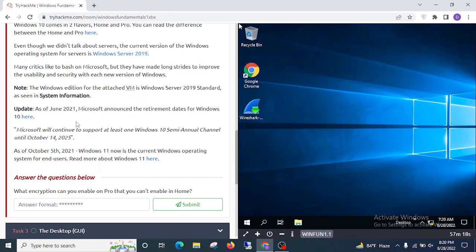Update: as of June 2021, Microsoft announced the retirement dates of Windows 10 here. Microsoft will continue to support at least one Windows 10 semi-annual channel until October 14, 2025. As of October 5th, 2021, Windows 11 is now the current Windows operating system for end users.